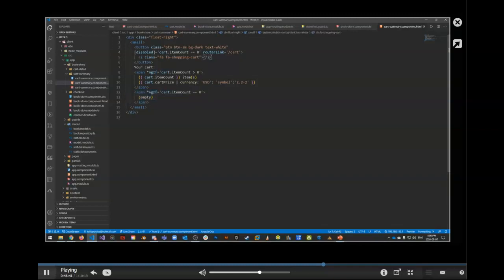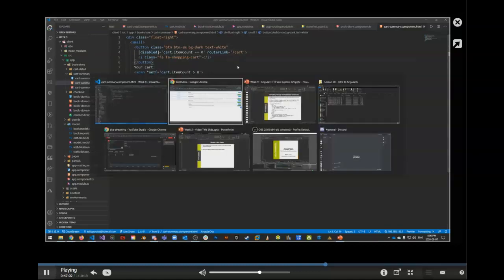The router link to the cart. So the button is disabled until we click it, and it's going to be a shopping cart. So that's just the cart itself. That's not much of anything.